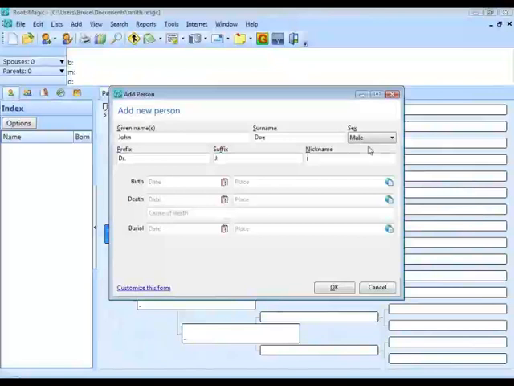Then I'm going to go to the nickname field. Now if you happen to have a nickname, my nickname happened to have been Tiger up until I was 5 years old, and then I decided that wasn't my nickname anymore.